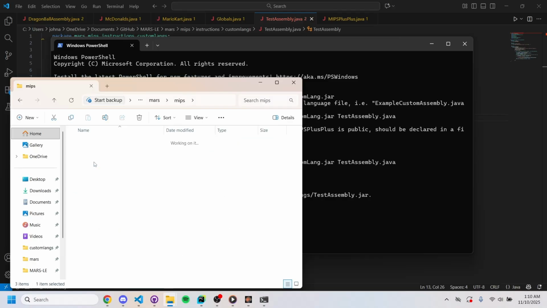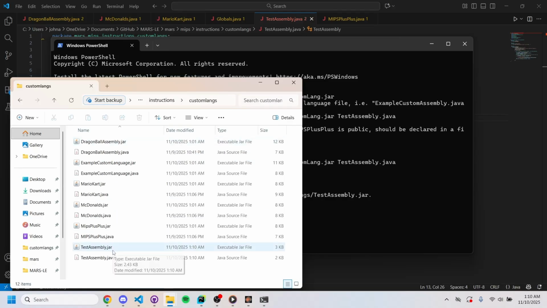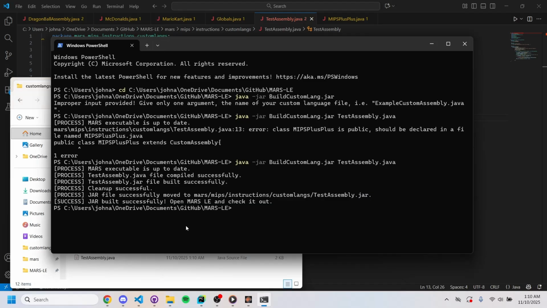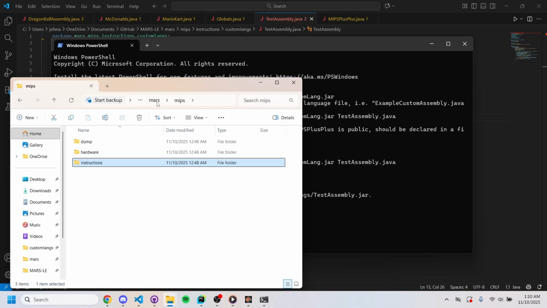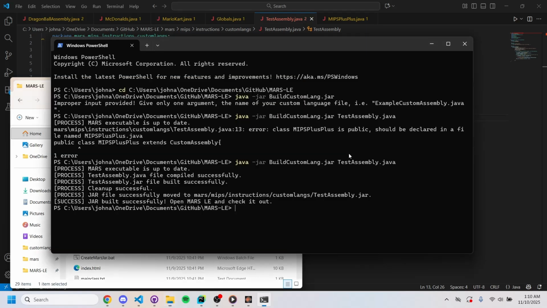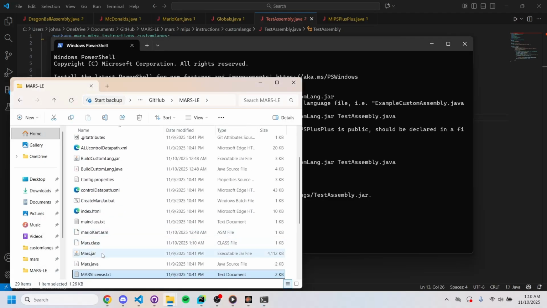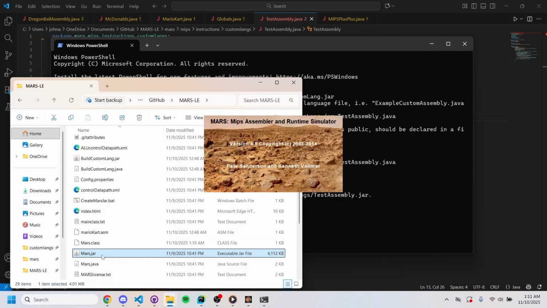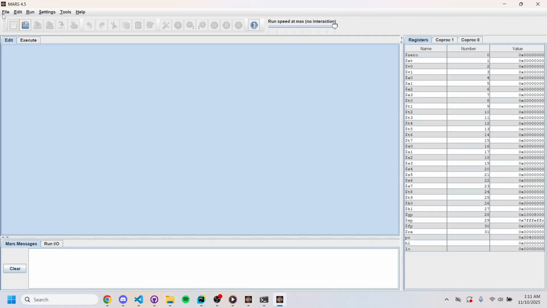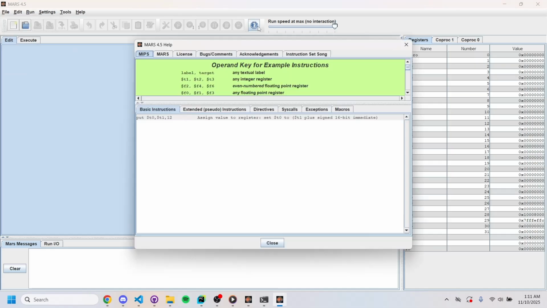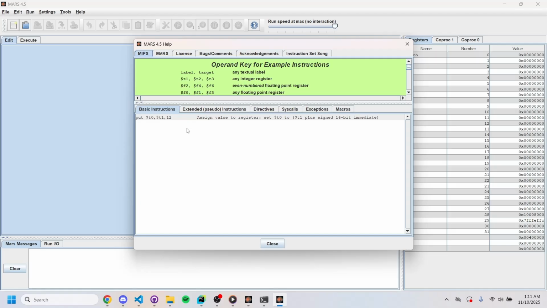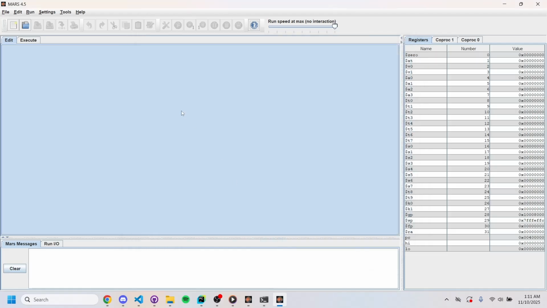Whoops, wrong folder there. If we look at our folder, then you see we now have a testassembly.jar. This little jar file has gone through all the hard work of building our Java into a jar and moving it into the directory. Done that for us. So now if we open up mars.jar, then we should be able to go to tools, and here's our test assembly. It's got our description, and if we open help, we see that it has our instruction as well. So that is how you go about actually making a custom assembly and getting it into Mars.